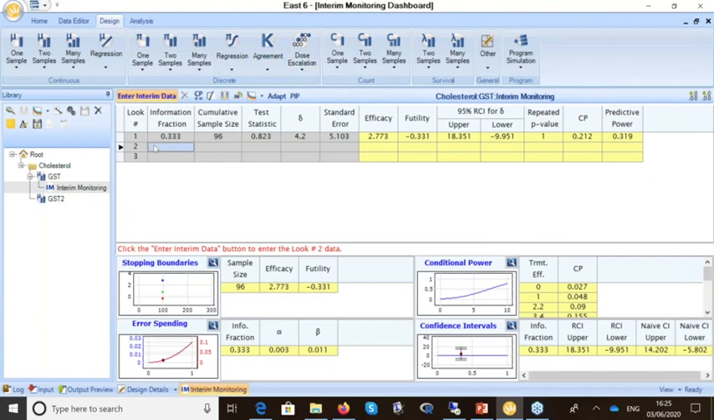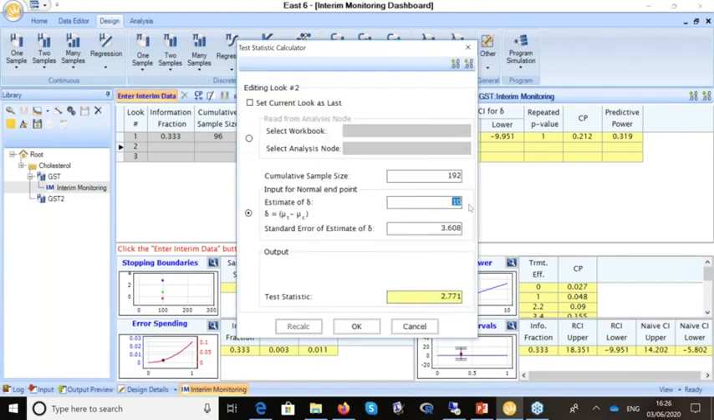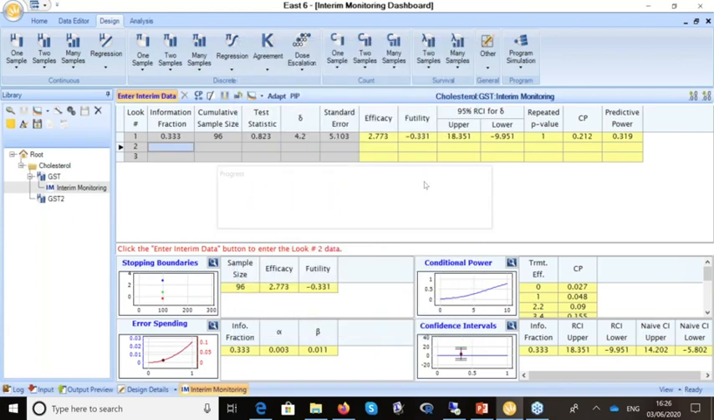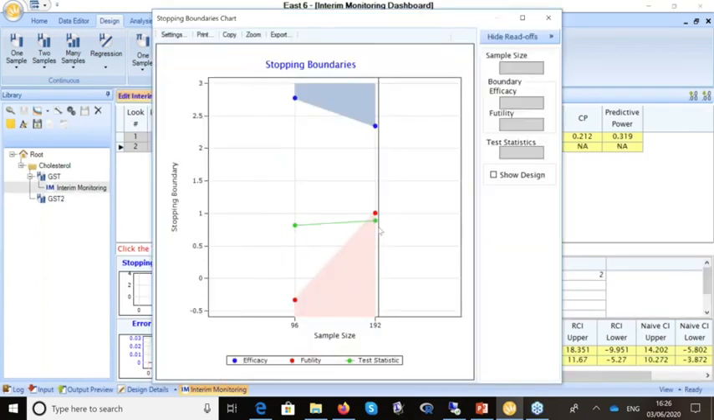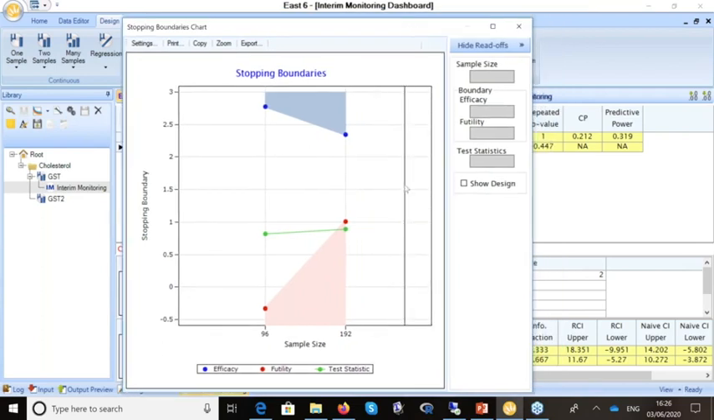And let's suppose that at the second analysis, the results are rather disappointing as a first experiment. I'm going to put in 3.2. So the estimated effect has decreased. It's only 3.2. And in this case, the study would come to an end with a negative outcome. We've crossed the lower boundary and the message says stop here for futility. So it's disappointing, but at least we've managed to save a third of our potential sample size by stopping early.